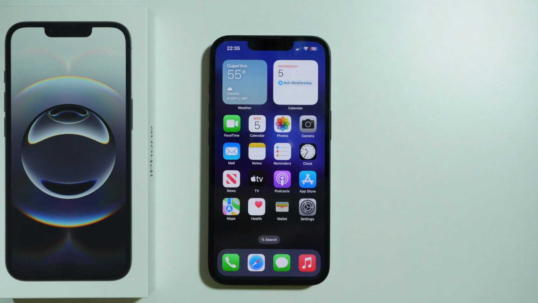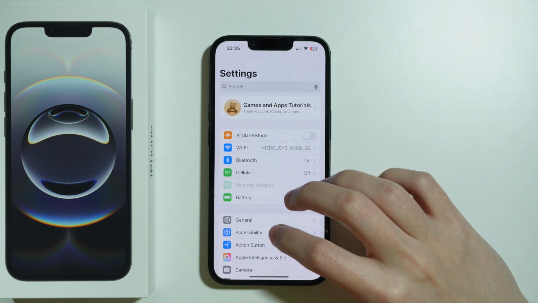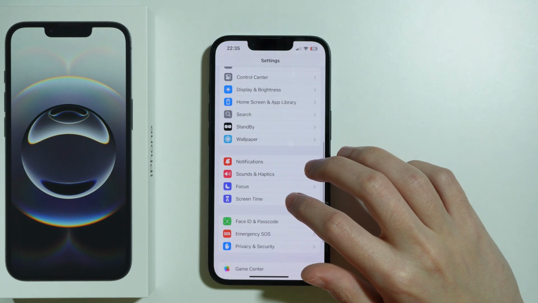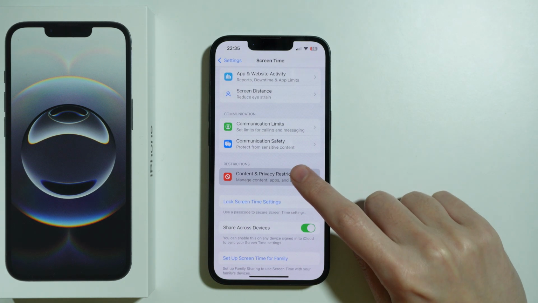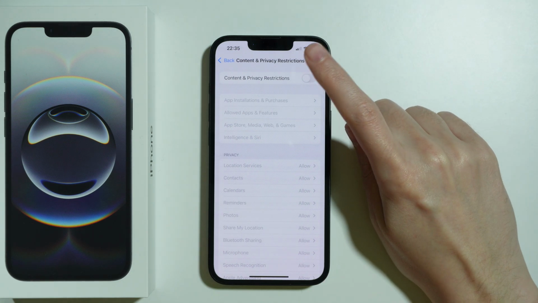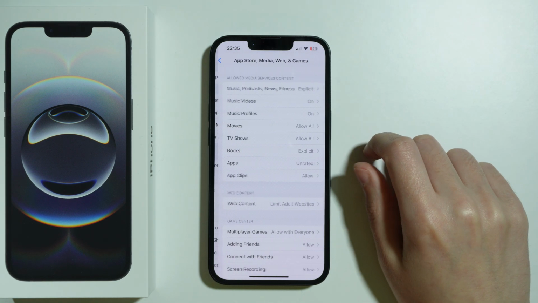In order to block websites on iPhone 16e, we need to go to Settings. Then in the settings, we need to choose Screen Time. Now over here, find and go to Content and Privacy Restrictions. We need to enable Content and Privacy Restrictions, and then go to App Store, Media, Web, and Games.